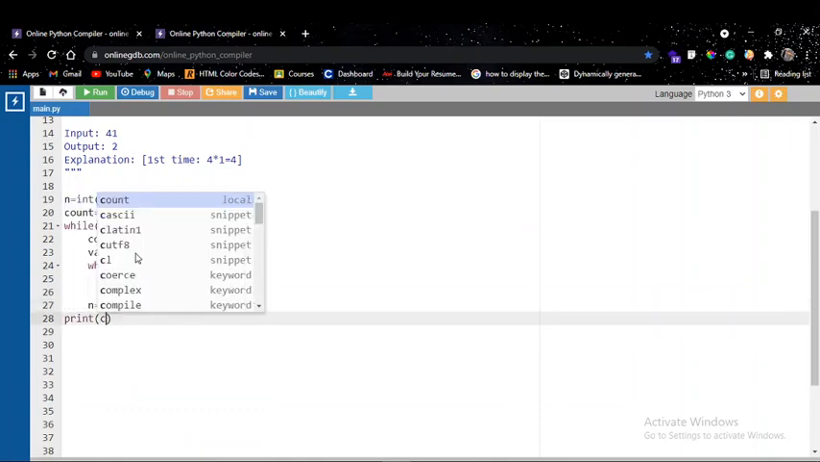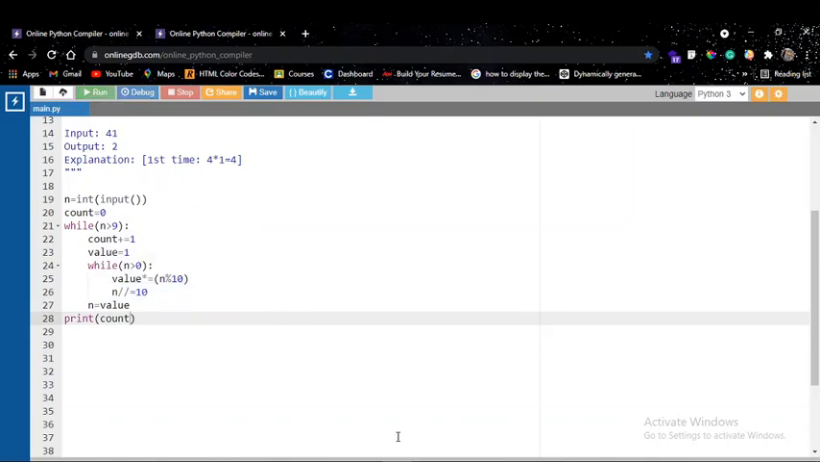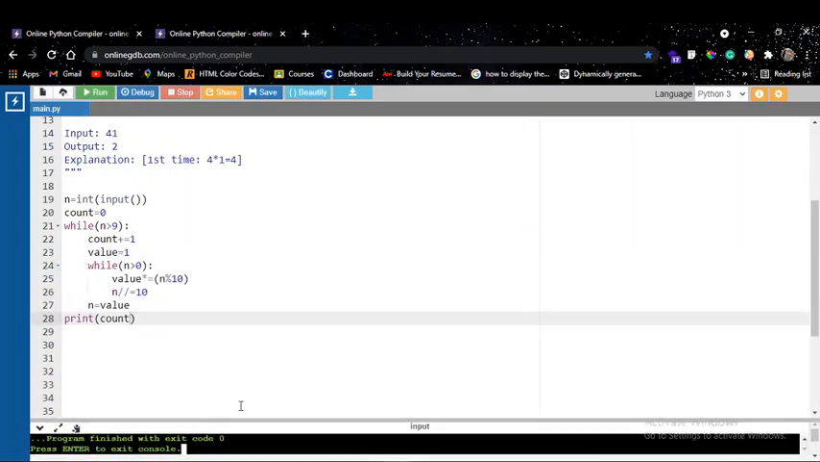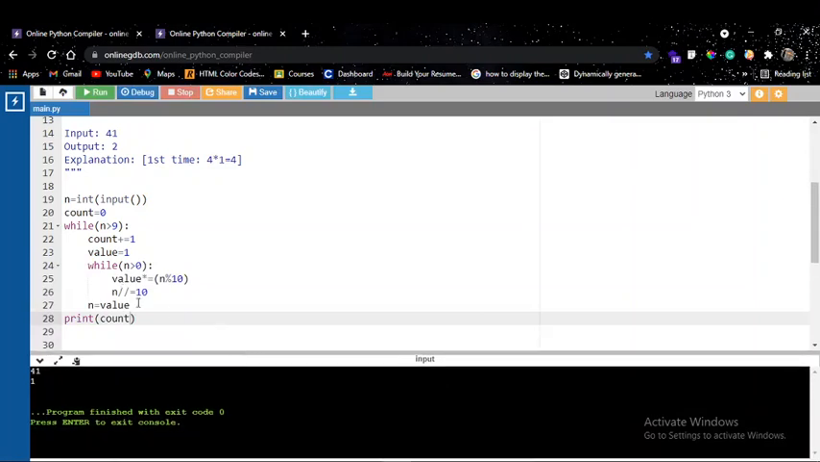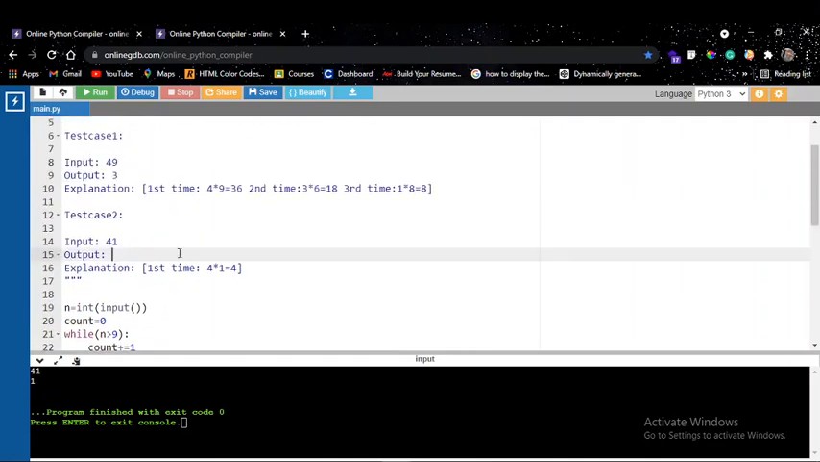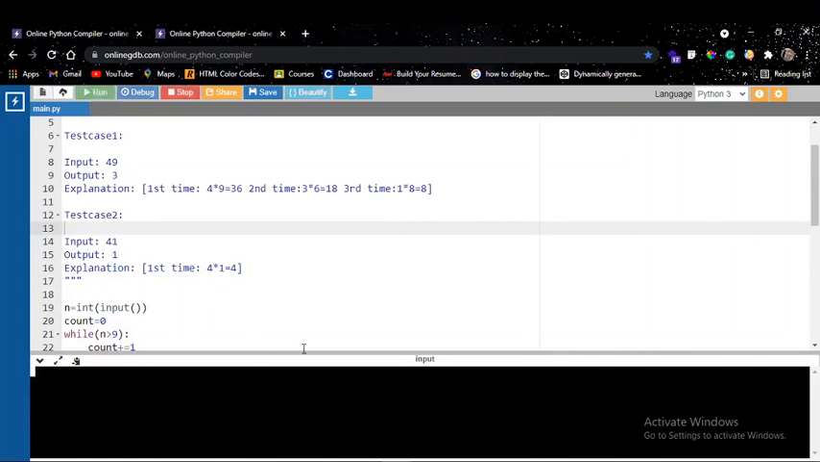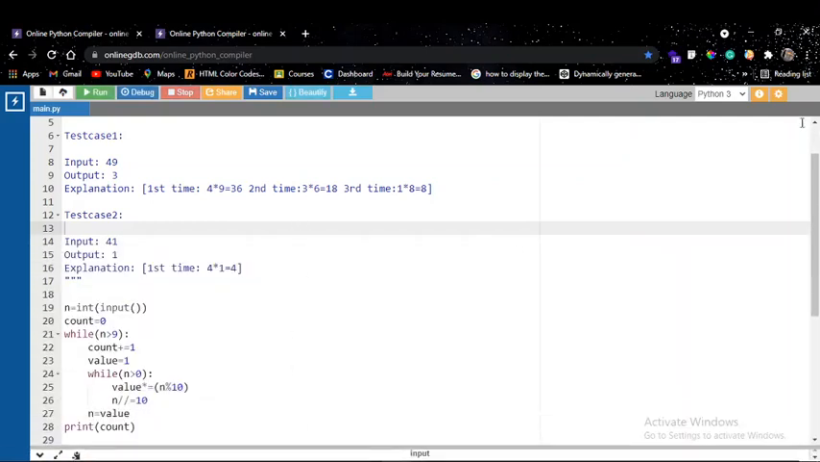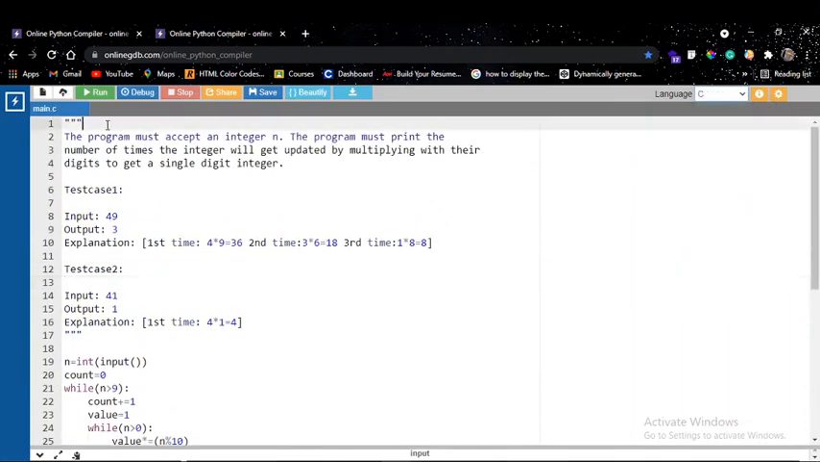Finally, I'm going to print this count. So it is pretty much easy. The only thing we need to add is to keep track of the count. So let us check the second test case. Okay. Why so? Yeah, the output should be 1, right? So why is it 2 over here? I apologize for all the mistakes in the test case. Now let us also check with the first test case. So 49, 3. Yeah, perfect.